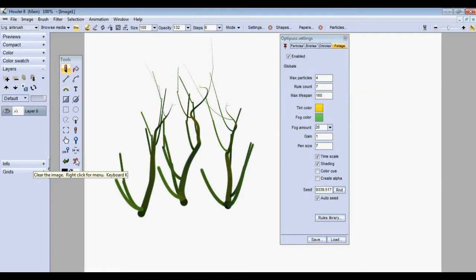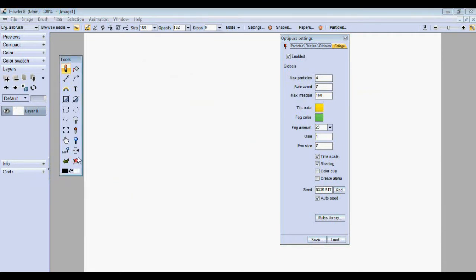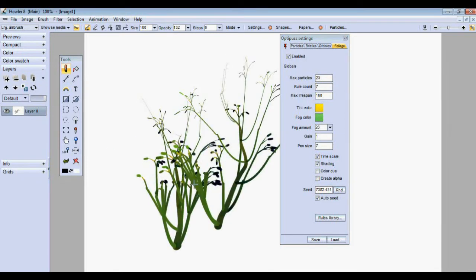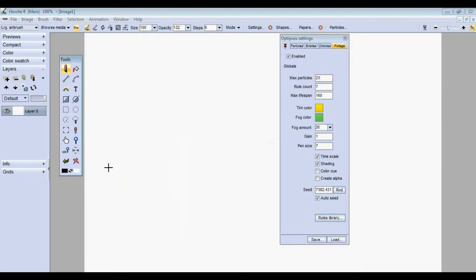That's because they recycle, but we're going to go ahead and set that back up to a big number, and you can see we'll get more complex results with more particles. This is also dependent on the rules library, how many particles will be emitted per branch and that sort of thing. Now you see here a rule count. This is also dependent on this rules library.